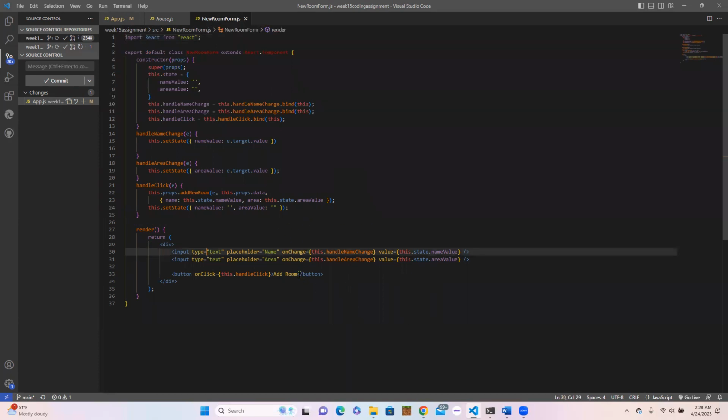And see here, under render, here's what it's actually going to return. So here's the button to actually add the room. And here's where it's going to prompt you to enter in the text for the name as well as the room size.